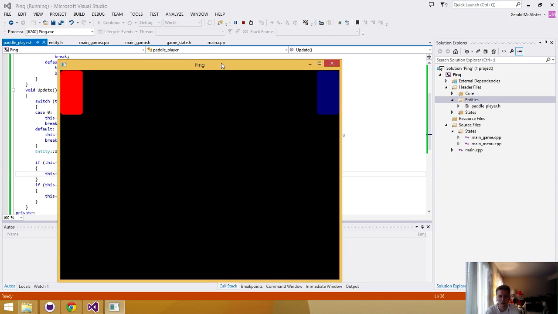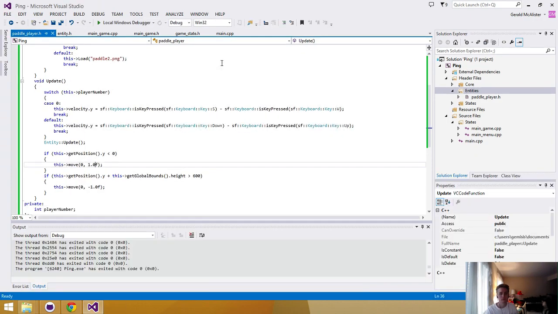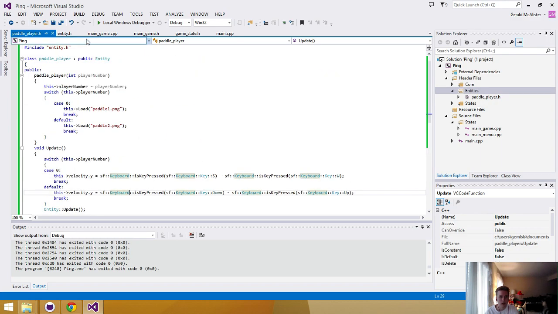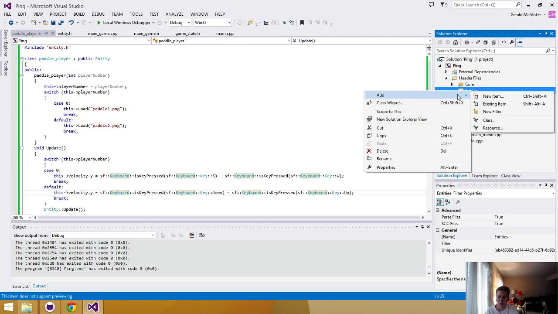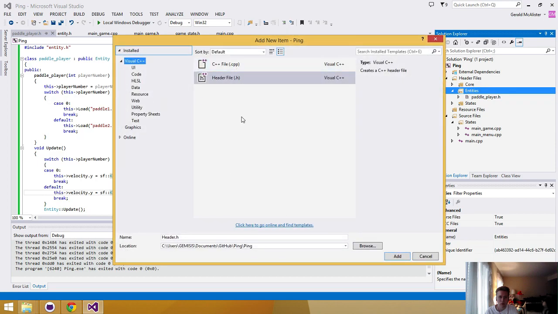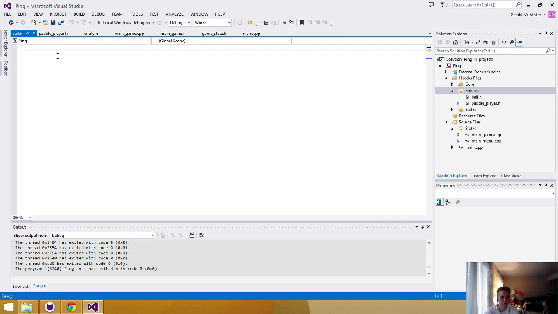So now we have it so that it can't collide with the top or bottom. And ta-da! Now we have our paddles all set. The last thing we need to do is add in a ball. So we'll come here and make a ball. And again, we're just going to go through and copy most of this.